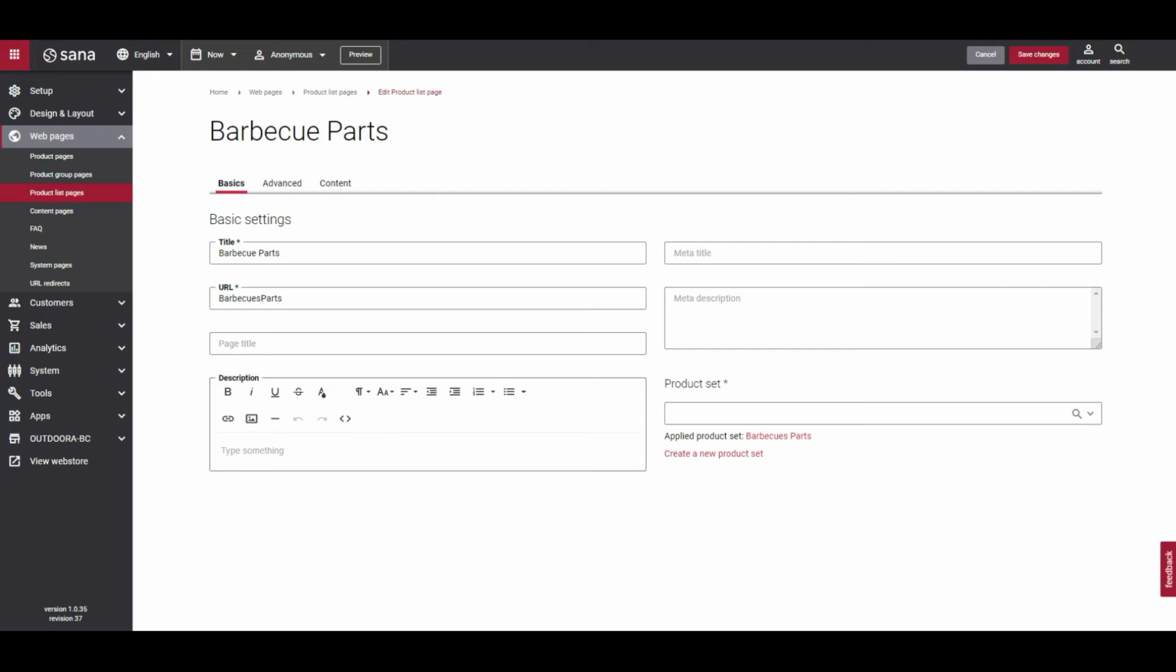You also have the option to add in a meta title and meta description to the product list page. A meta title is shown in the web browser on the tab of the open page. If the meta title field is empty, the title of the opened page and the name of the web store set in the Sana admin settings will be shown on the tab of the web browser. If you enter a meta title, you can also use the shop name replacement tag, and this tag will be automatically replaced with the web store name set in the Sana admin settings.